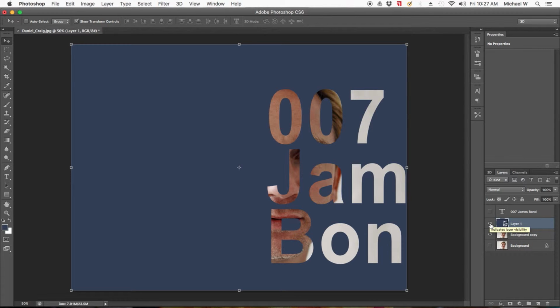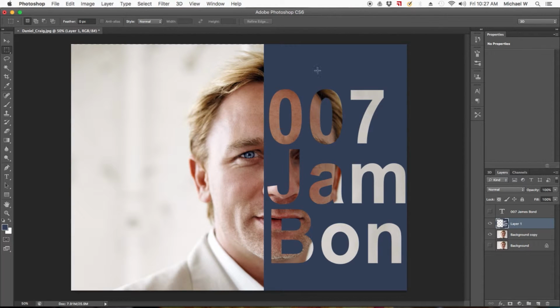Now, I'm going to just delete as much of the solid that I want. I'm going to keep about the same space between the letters and the edge. I'm just going to delete that. So now you've got an interesting type treatment.